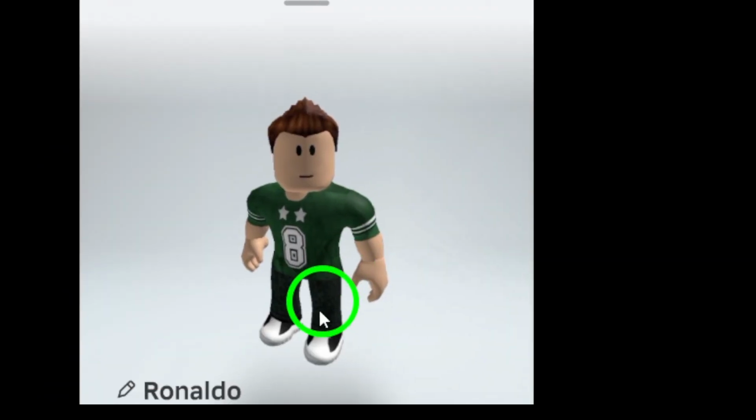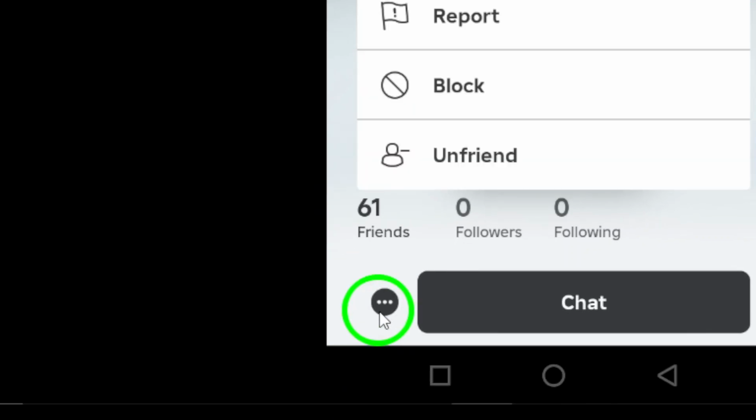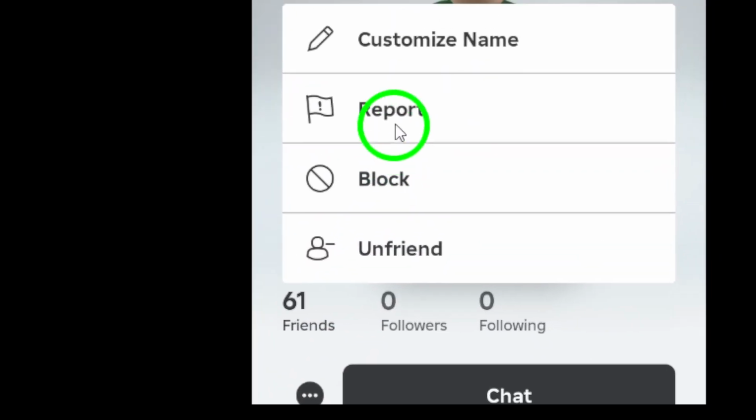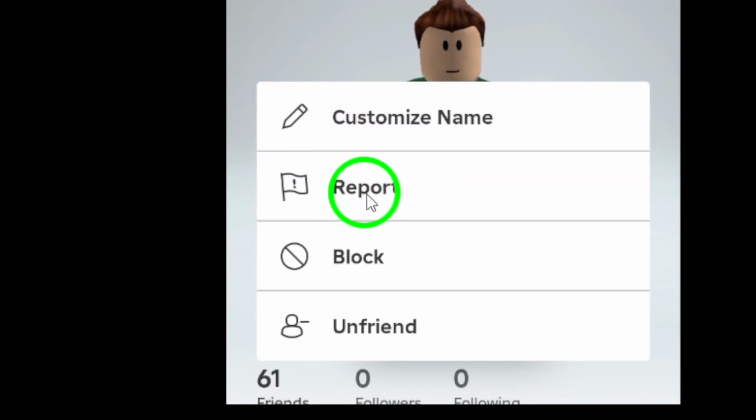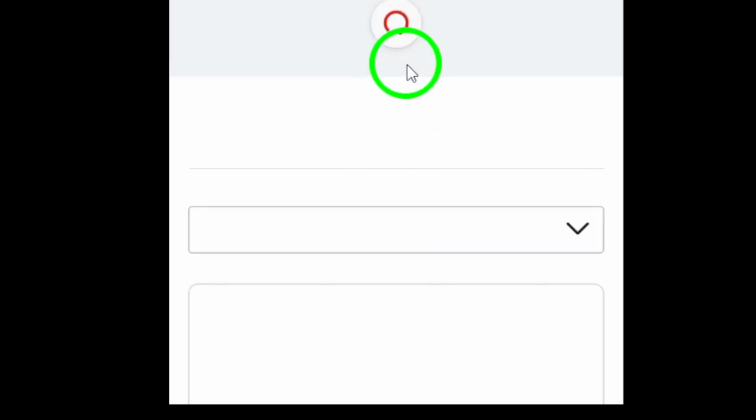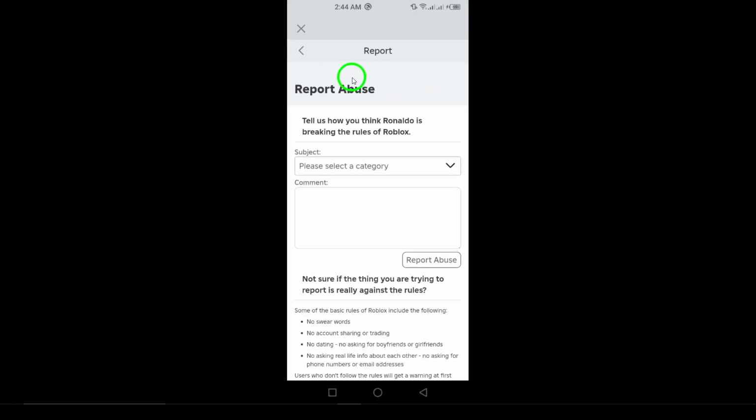Now look for the three-dot menu, usually located in the top right corner of their profile. Tap on that menu and you'll see several options appear. Select Report from the menu. Follow the prompts to complete the reporting process, providing as much detail as you can about the issue. And that's it. You've successfully reported someone on Roblox.